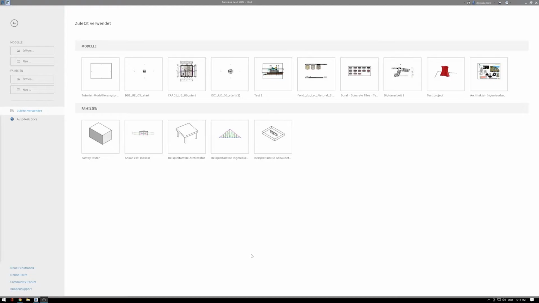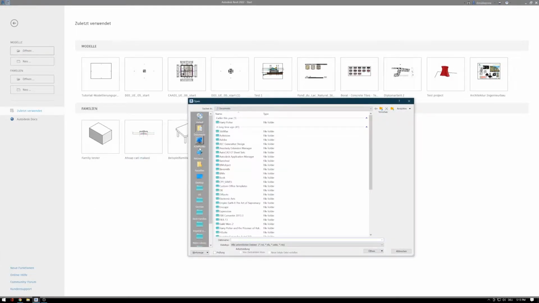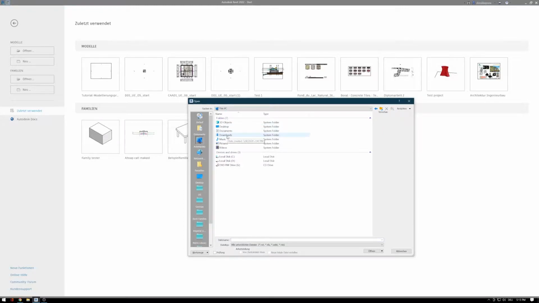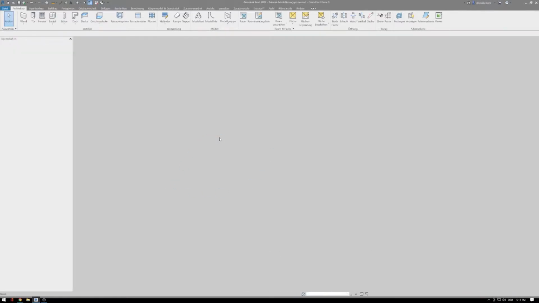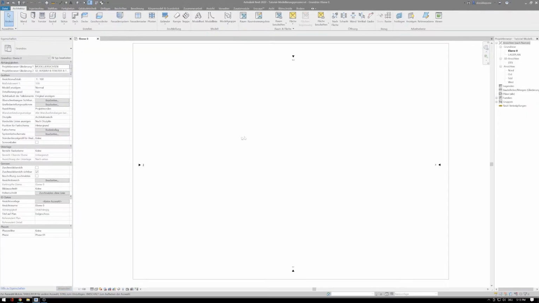So I go to open, and here I have my file. It's called Tutorial Modellierungsprozess. You can download it from Tuvel. I will be uploading it as well. I just go and open it. So as you see, I have a blank page right now.